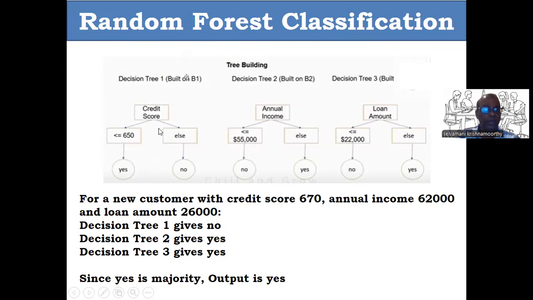Decision tree 1, created based on credit score, will give no. Why? Because credit score is 670, which comes on the above side, so no. Annual income, that is decision tree 2 built on annual income, will give yes. Why? Because annual income is 62,000. Decision tree built on loan amount, that is decision tree 3, will also give yes. Why? Because loan amount is 26,000, above 22,000, so yes. So three decision trees give three different values.